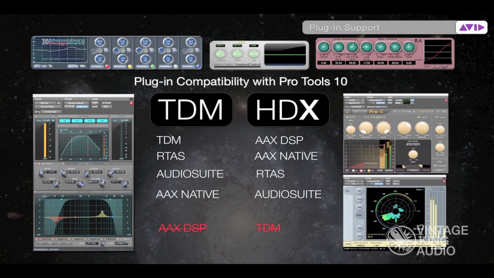And again, you don't really lose it because there are RTAS versions of 95% of all the TDM plugs out there. In fact, the ubiquitous Waves plugins, for every TDM plugin that Waves makes, there's an RTAS version of it. So in reality, you wouldn't lose any plugins. If you're a heavy Waves user, fine, use the RTAS versions.